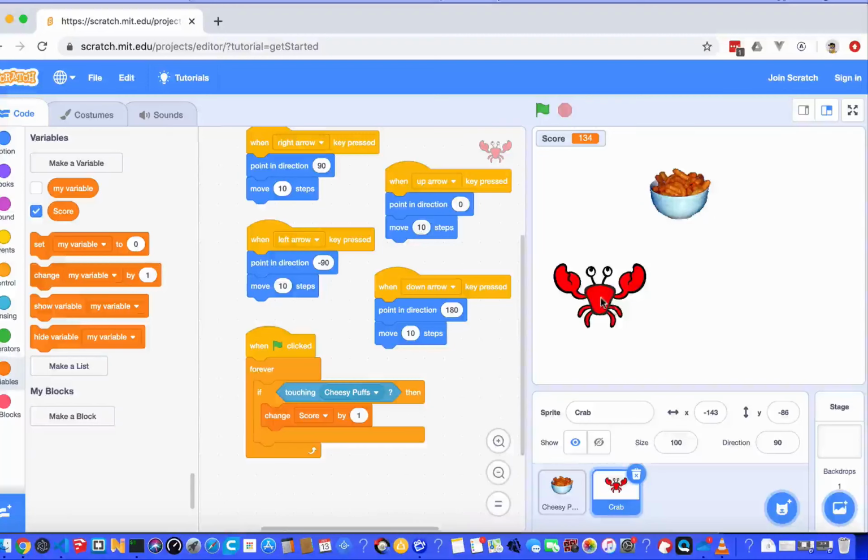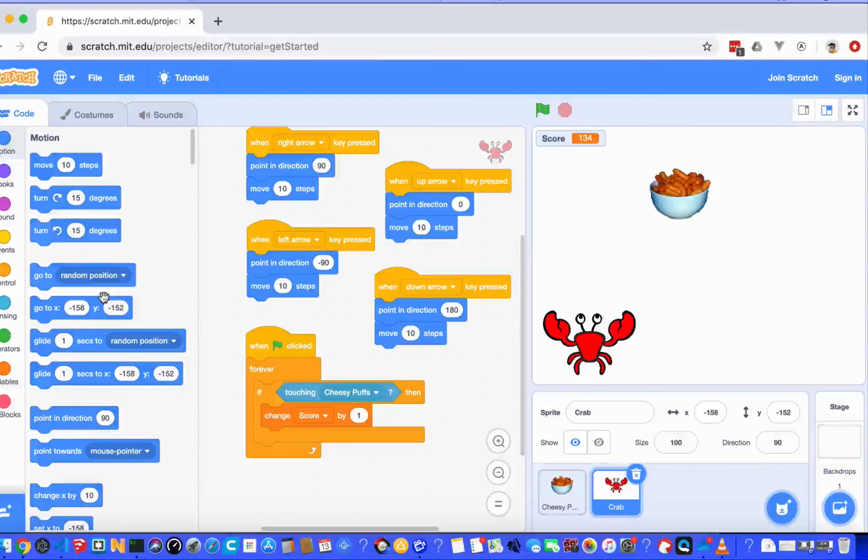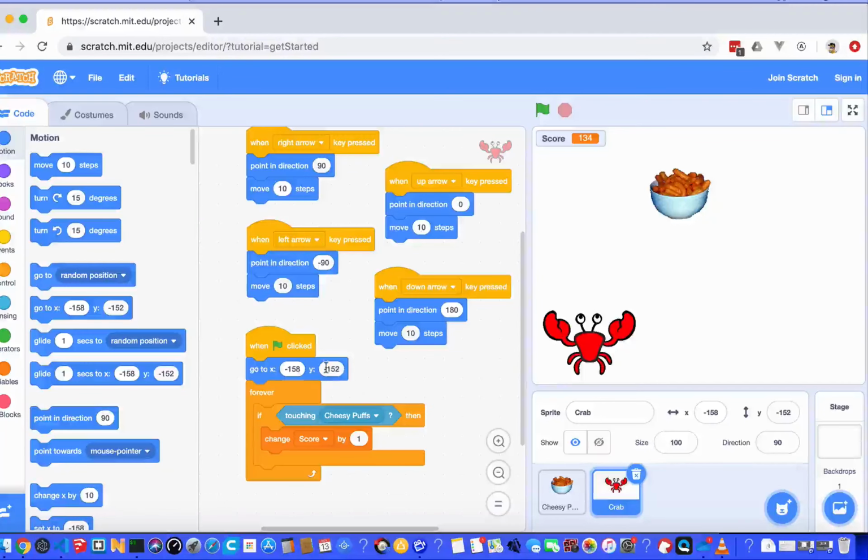And so what I'm going to do is I'm going to move my crab down to this bottom left corner of the stage, and I'm going to go to the motion, and I am going to say go to X, and then right now it's already pre-populated the X and Y coordinates of where I've moved the crab to here. And then I'm going to put this inside the conditional statement. So now what's going to happen is every time I touch the cheesy puffs, I'm going to get a score of 1, and then I'm going to go back to the start position.